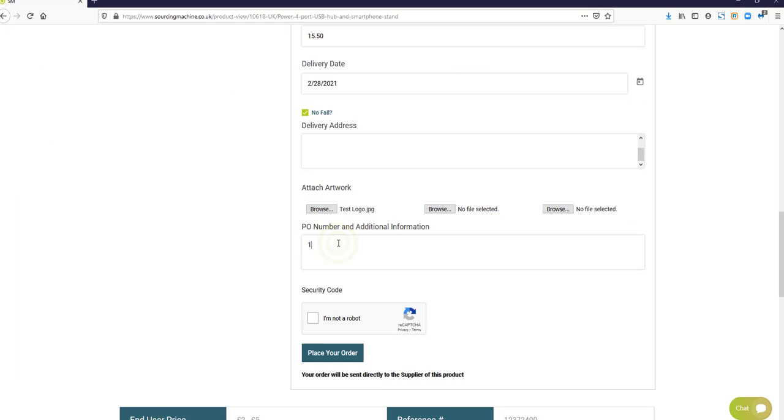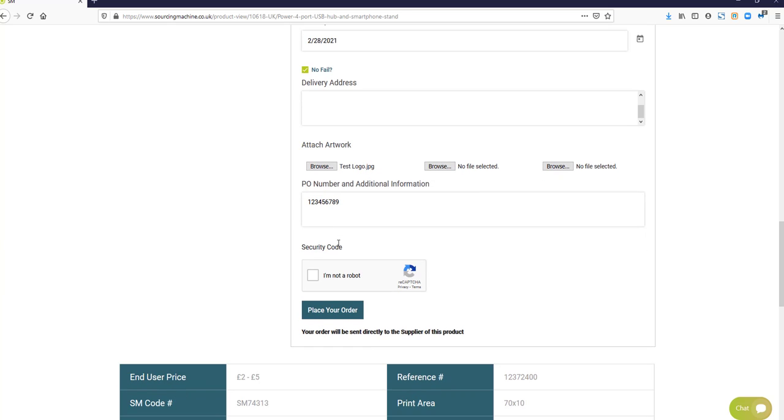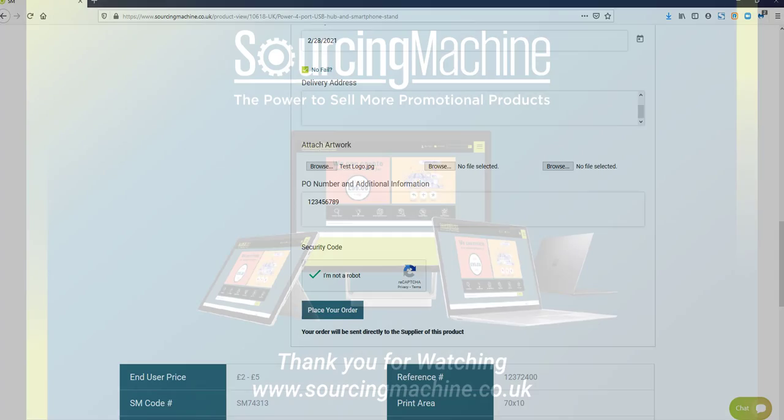You can load up to 3 pieces of artwork onto this order, add the PO number you want, any additional information, and once you press the Place Your Order button, the order will go to your supplier and a confirmation will go to you.